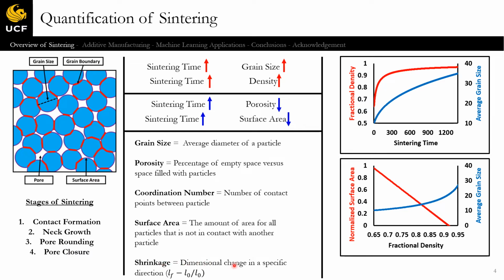Shrinkage is an interesting definition here. It is basically the dimensional change in a specific direction, and you can notice that it is the same thing as strain, which is interesting. You could almost visualize shrinkage as a permanent strain on the object.